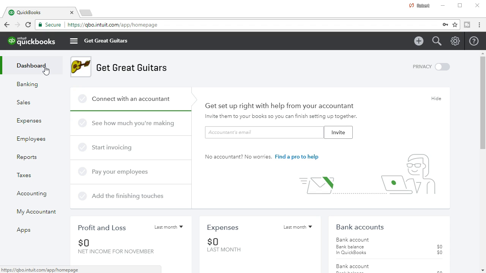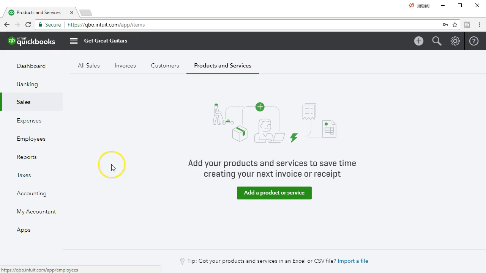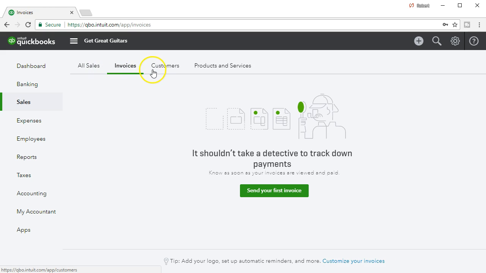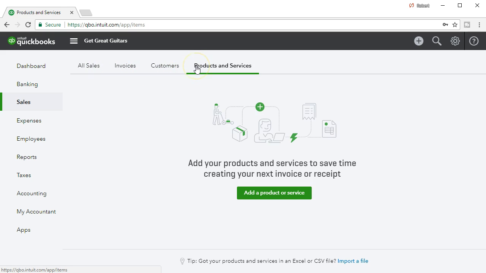In order to get there, make sure that this item is open like that. And then we're going to the sales items over here. We have no activity in the sales items. Note the type of information we have up top: all sales, invoice, customers, and products and services. We will be adding products and services, which typically we can do with this tab here, but that would be to add them one at a time.